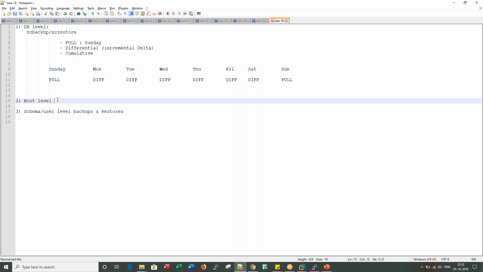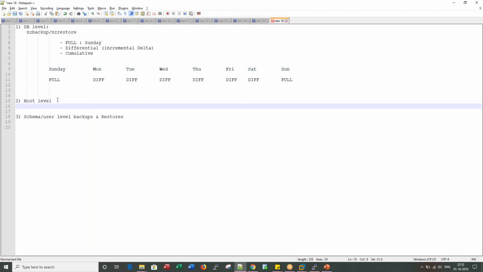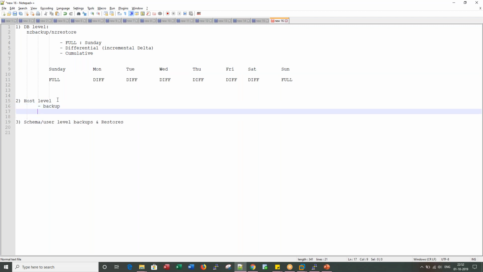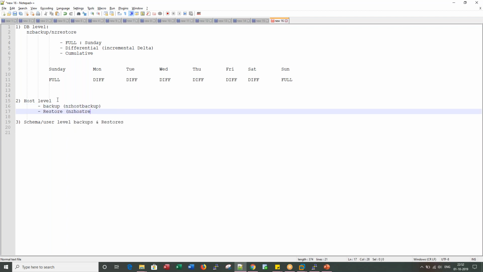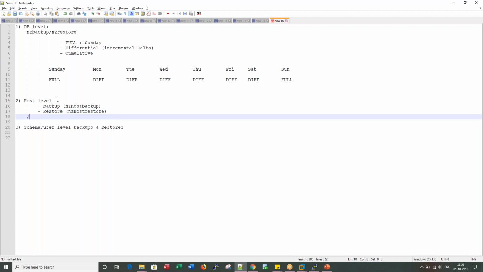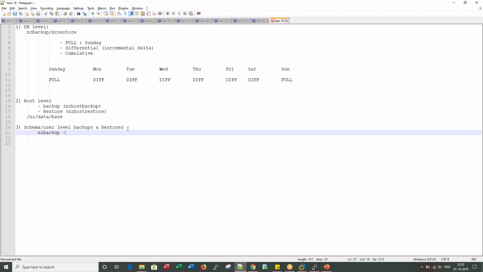Now when we come to host level, we have a host level backup and of course a restore. The command is nzhostbackup. The command is nzhostrestore. It pretty much copies the directory called nz data. When we talk about host level backups, it's a base directory backup. So schema or user backups are taken using nzbackup only, but with certain options.